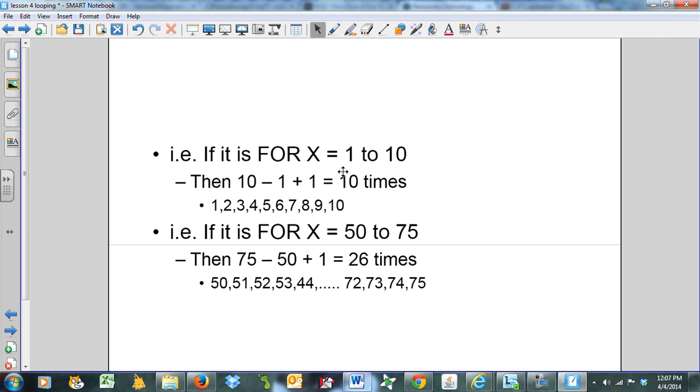So if it's like for x equals 1 to 10, well, then that would be 1, 2, 3, 4, 5, 6, 7, 8, 9, 10. 10 minus 1 plus 1, it goes 10 times. So it counts from 1 to 10 is all it really does.